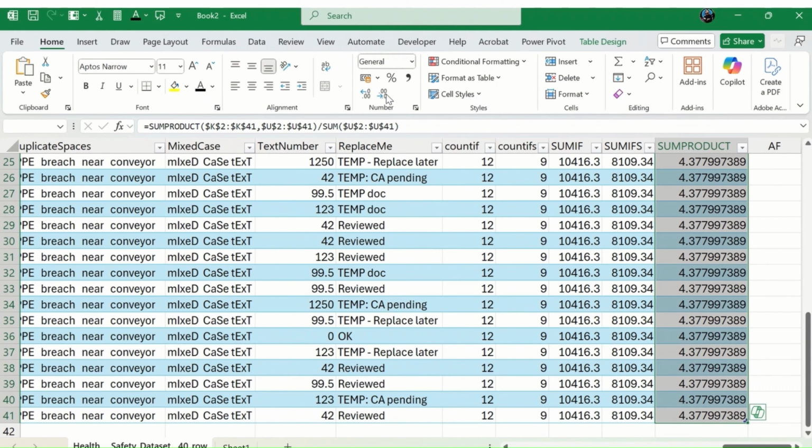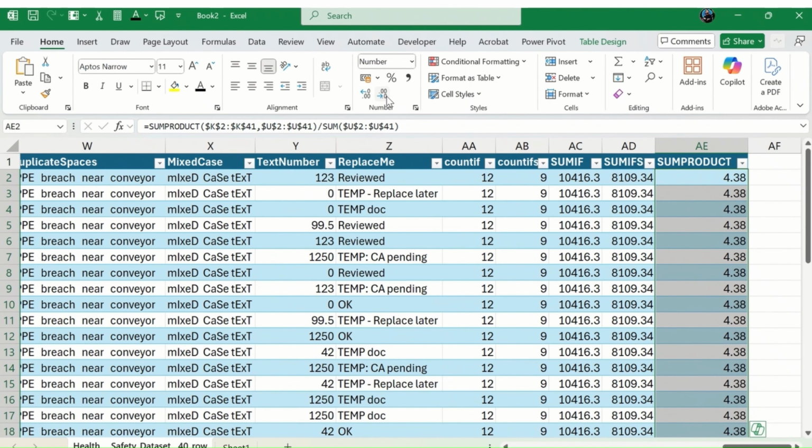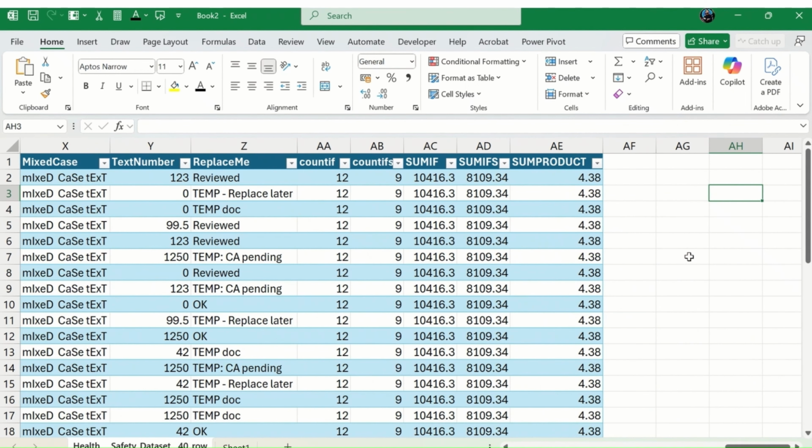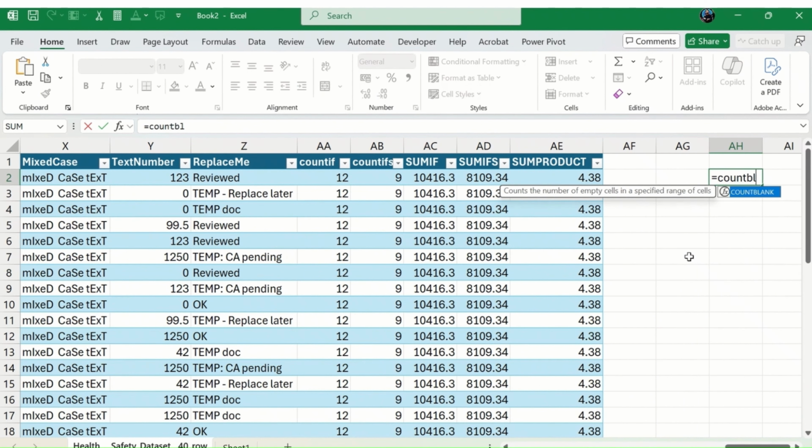You can just reduce those numbers. This is the final output of what you got over here. Cool. So this is how beautifully you can calculate and save your multiple times. Now let's talk about calculating blanks. If in case you wish to calculate blanks, that time we use this function called COUNTBLANK.